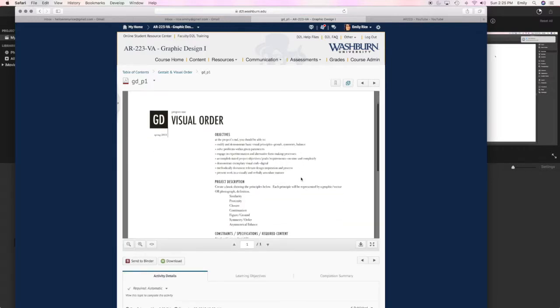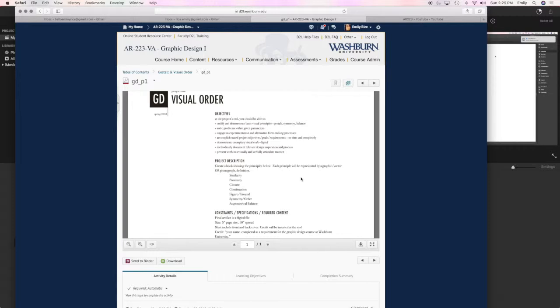So this first project is called Visual Order, and at the project's end, you should be able to codify and demonstrate basic visual principles of Gestalt, symmetry, and balance, solve problems within given parameters, engage in experimentation and alternative form-making processes. I'd like you to have fun with this project. Accomplish stated project objectives and goals. You need to be on time and you need to turn it in full. Demonstrate exemplary visual craft. For us, this is a digital book, so that won't be as difficult for this project.